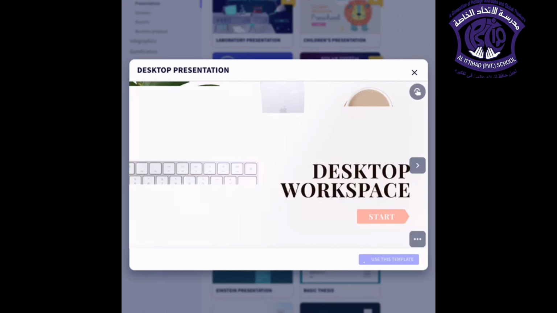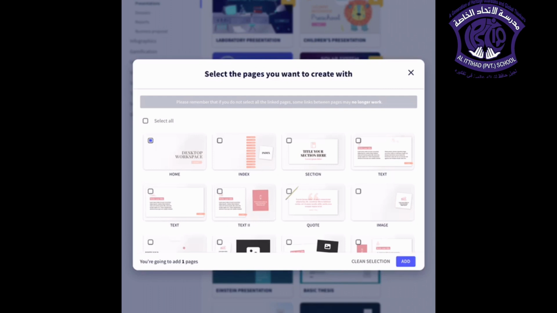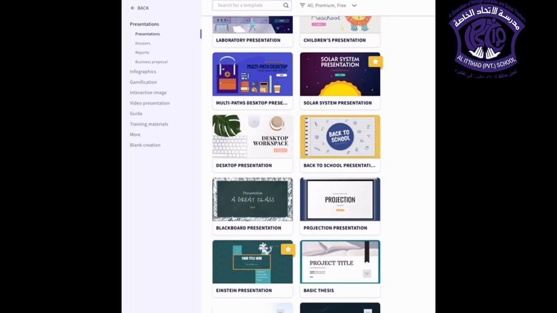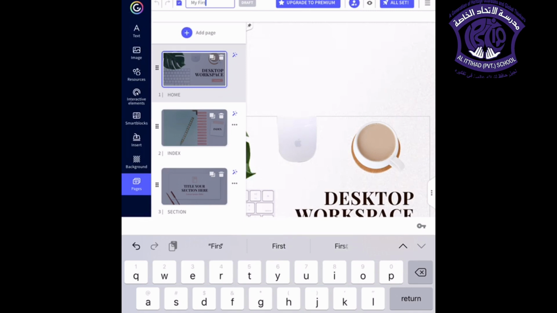Here, you can choose which pages your Genially will have. You can choose pages by clicking on each one, and we'll click Add to start editing. Once we're inside the editor, we're going to start by adding our own textual and visual content. The first thing you've got to do is name your creation, which you can do up here in the title bar. Let's call it My First Genially.